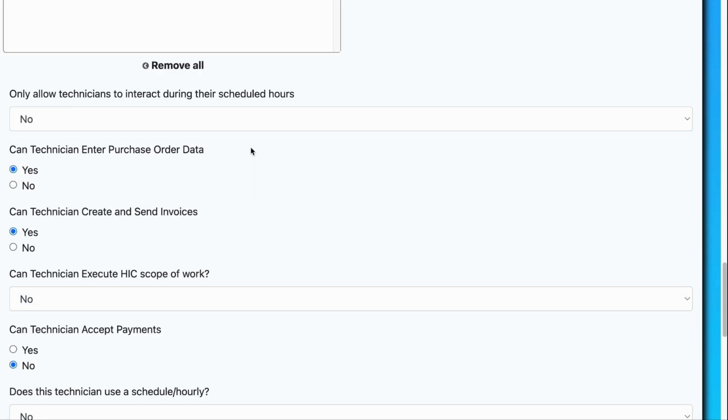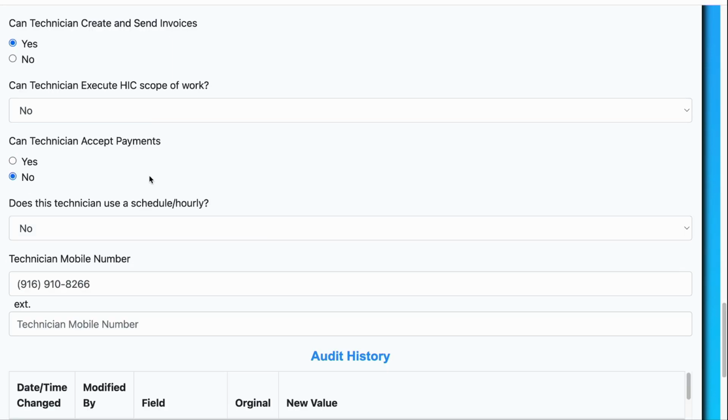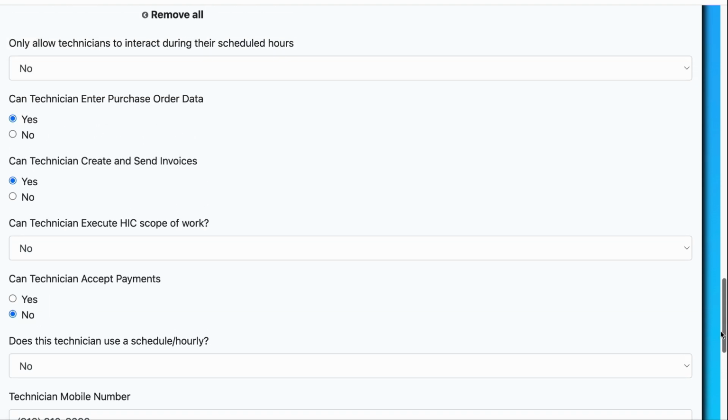These are accounting information that goes onto the jobs. Essentially, we are restricting certain users' access to being able to put records into the field on the jobs. This way we can control whether we give them access to entering the purchase order data, and we can control the access to letting them create and send their own invoices. We also have the setting, does this technician use a schedule/hourly? This setting is related to the earlier one, the one we saw up here that was only allow technicians to interact during their scheduled hours. Except this one has more to do with payroll than it has to do with access to the job.